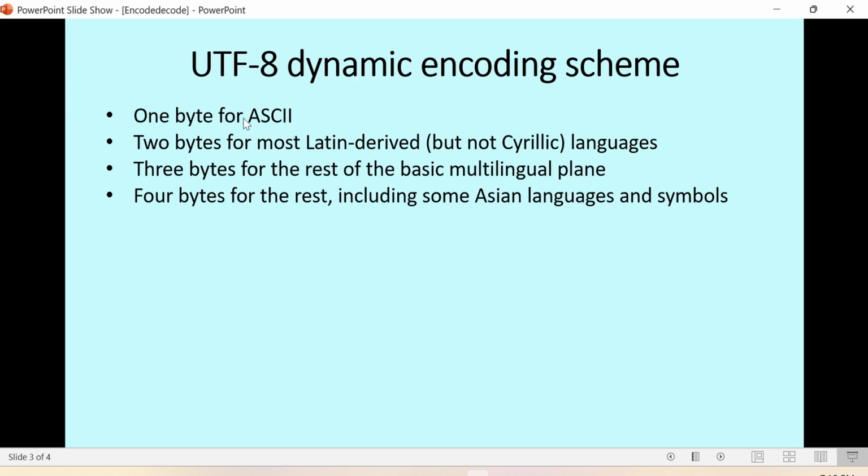For the old ASCII characters, the 128 in ASCII, it uses only 1 byte. It's enough. But for Latin characters, it uses 2 bytes. And then for the rest of the basic multilingual plane characters, it uses 3 bytes to store each one. And for Asian languages, for example, it uses 4 bytes to store in the bytes data. So this is the UTF-8 encoding.